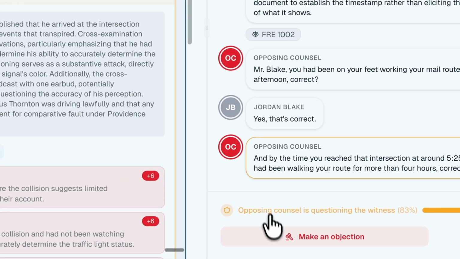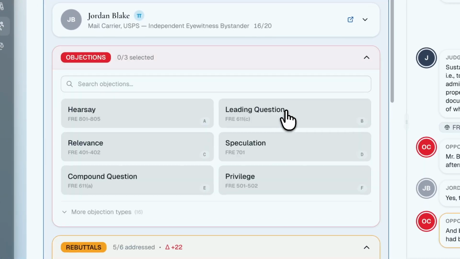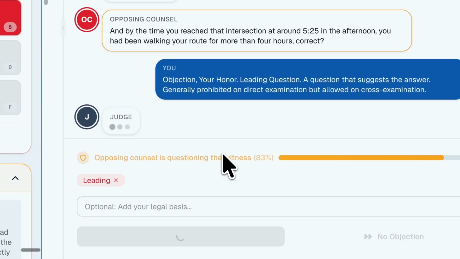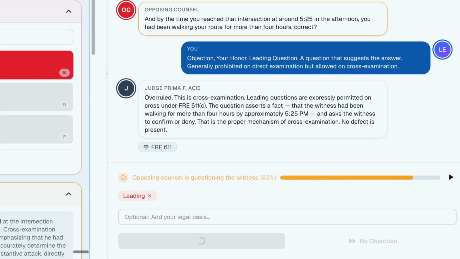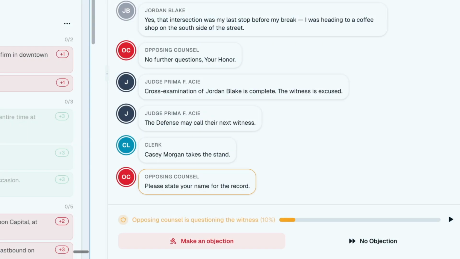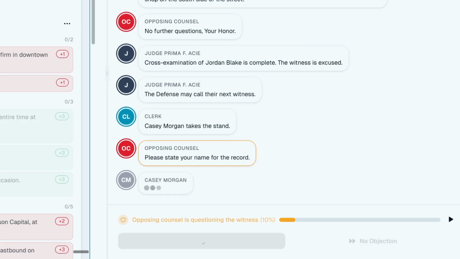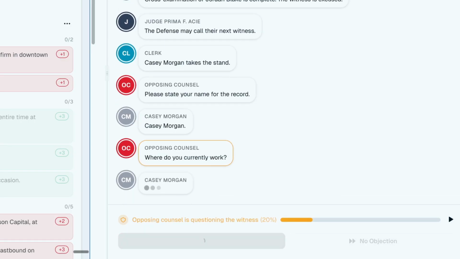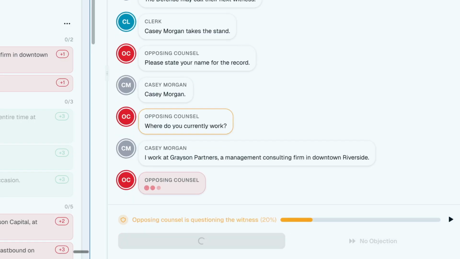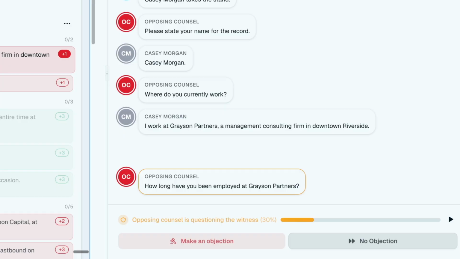The judge's rulings are also context-aware. Here, I object to a leading question. But of course, leading is permitted on cross, so the judge correctly overrules my objection and lets the witness answer. With opposing counsel's cross-examination complete, the plaintiff rests and moves to phase 2 of this trial, the defense's case-in-chief. The defense calls their sole witness, Casey Morgan, a passenger in the defendant's car who claims that the light was yellow when the defendant entered the intersection.